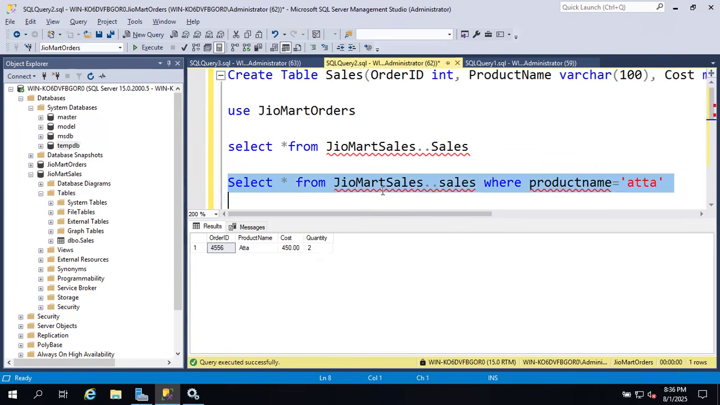Shanmukh, why am I still getting these red lines? You said red lines mean errors, right? But we are getting the output, right? Why?